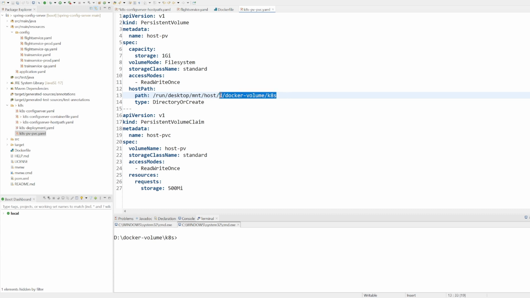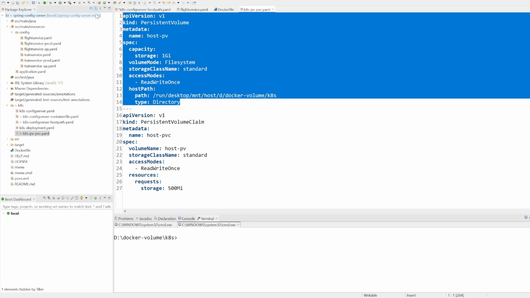That host path is the path that is defined on the computer. I am using a Windows computer, so here it is defined. My persistent volume is defined at D drive, Docker volume, and K8S folder. Here I can use the directory or create it. I already have that directory created, so I can just use it, with type as directory. This way I have created a persistent volume.